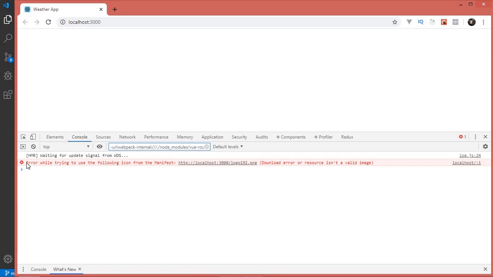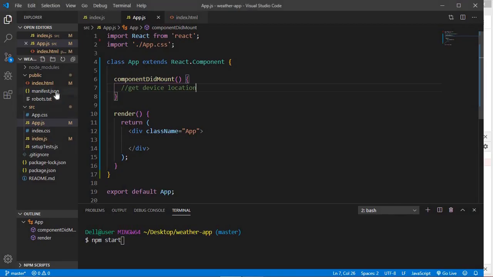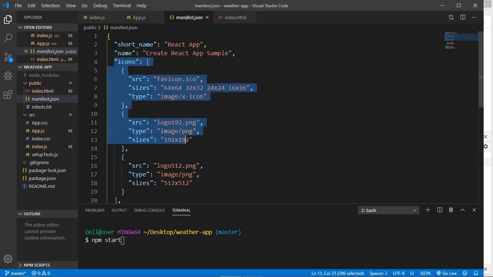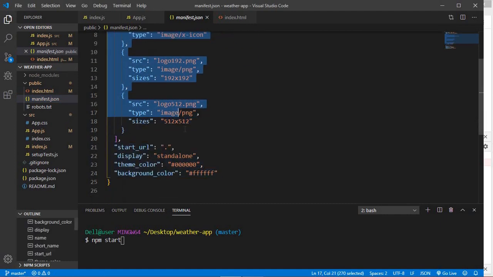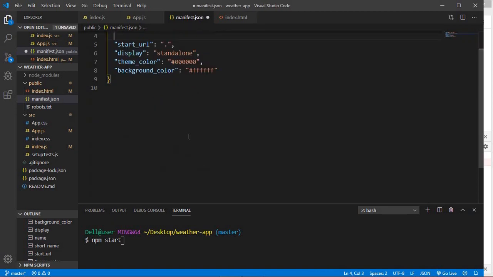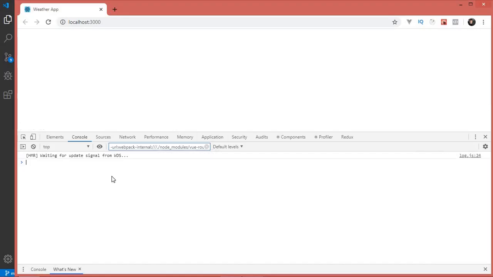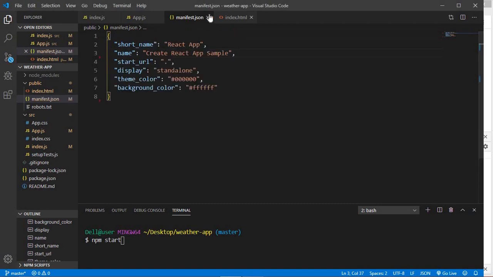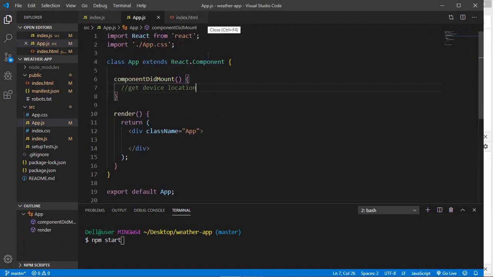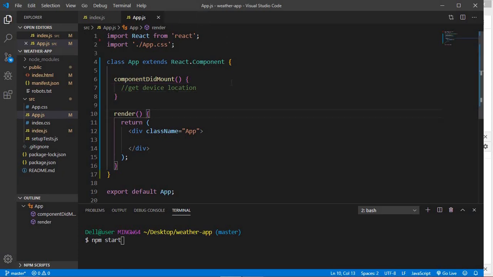And this error, I keep saying again and again, is basically due to this right here, all right? Since I deleted the icons, you don't need this right here. If you save that, the error will be gone. Okay, let's close that up. All right, let me just close index.html.